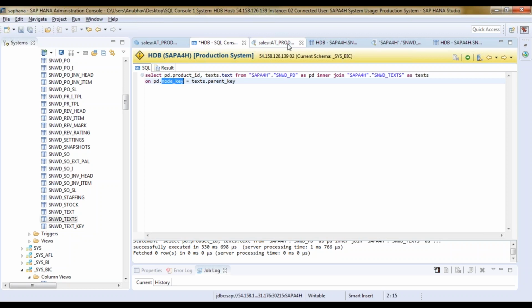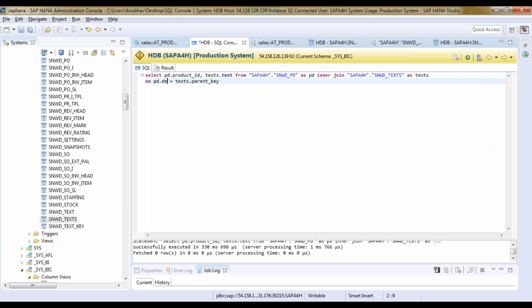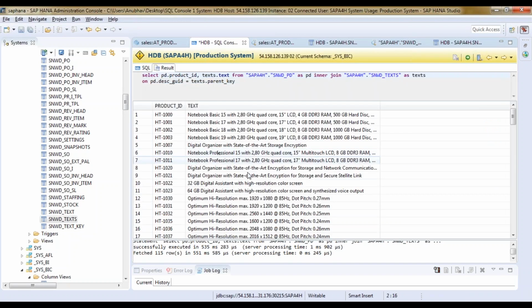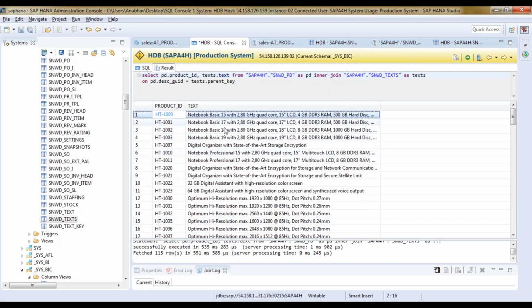Okay, let me check my first table, which is the product table. I think there is a dedicated column for that. You can see description GUID in the product table. I think this is what is connecting to the parent key of the text table. Description GUID, DESC GUID. Let me try this and execute. And voila, you see, for product, this is the text. For every product, this is the text.